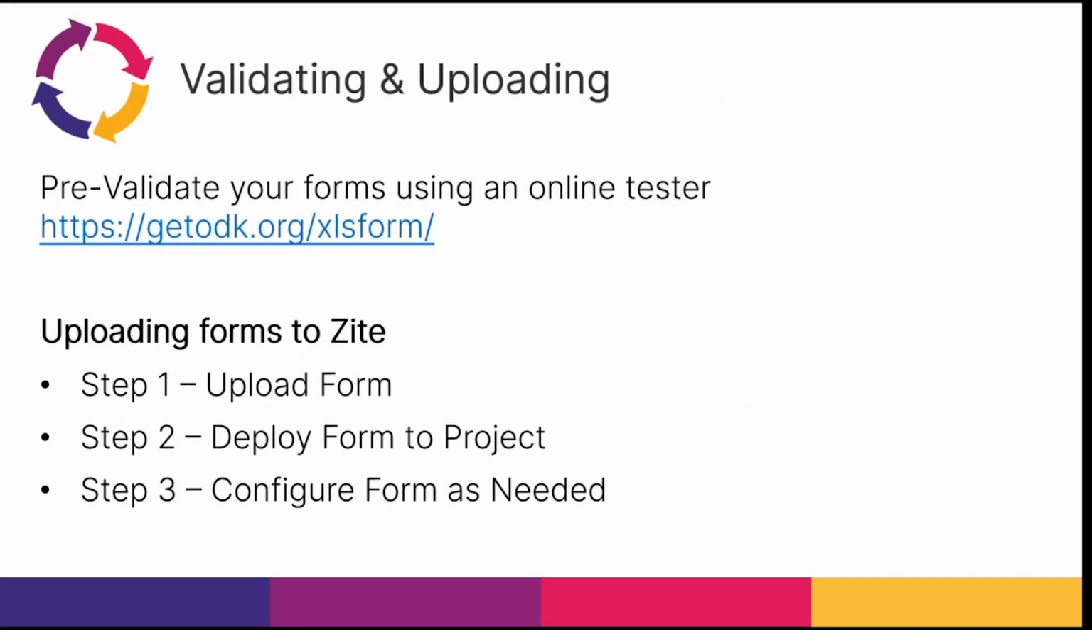So the first step in uploading a form to Zeit is to make sure your form validates. The validator that I like to use is on this URL address because it gives really clear error messages. You will also get an error message in Zeit if you upload an incorrect form, and we can take a look at that in a moment. But I like this ODK version better because it sometimes gives more robust error messages or tells you what row specifically the error is on.